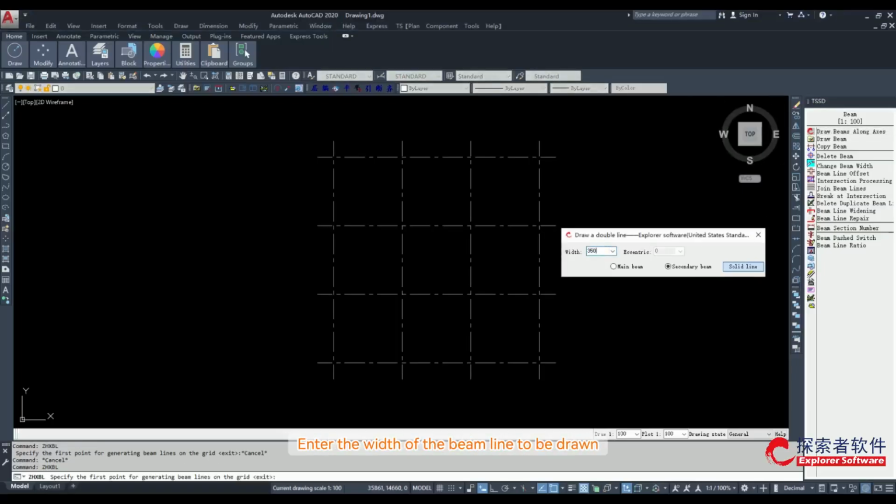Enter the width of the beamline to be drawn. Given that the eccentricity values of individual beamlines may differ, the eccentricity option in the double line drawing dialog has been disabled. Beam types are classified as main beams and secondary beams. Beamlines can be drawn as either solid lines or dashed lines.